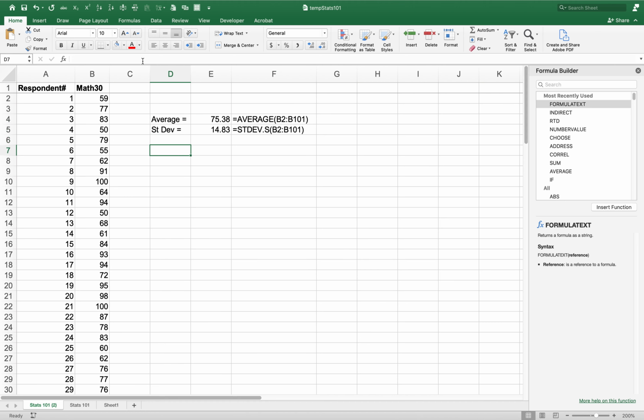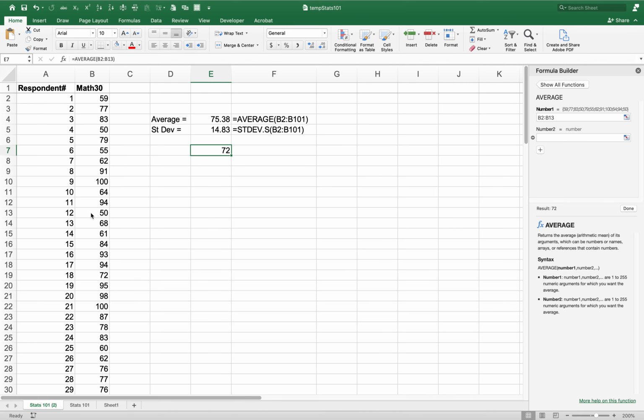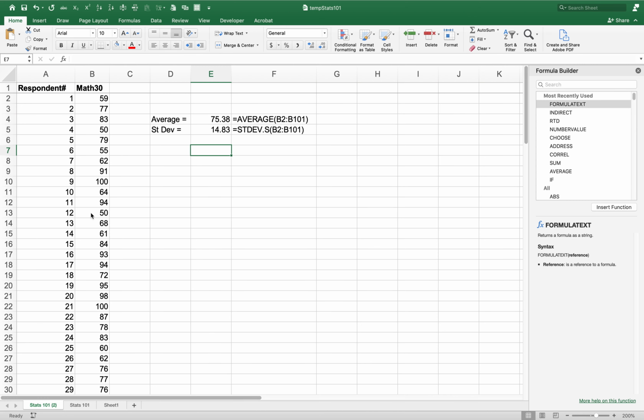As I mentioned before, you can simply type these out. You could put in equals average, and you'll see that it prompts you with a little thing down here saying, what's your first number or what's your first range? Then we could highlight all the way down and so on like this, and just push enter. That's the wrong answer because I didn't go all the way down, but that's how you can do it without actually going into the menus here.